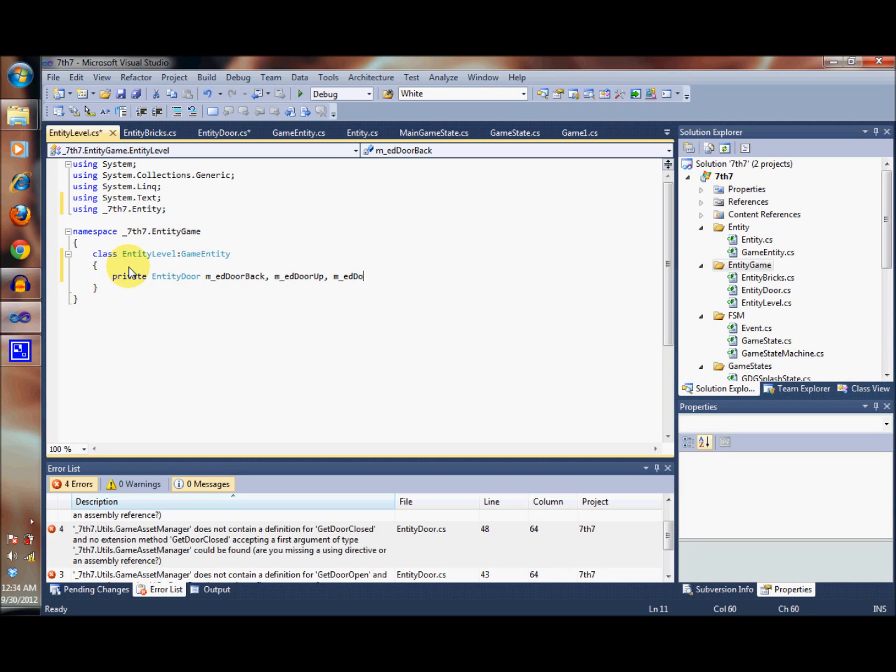ED door down. And again, this ED is just so that I know that it's an entity door named door down. It's just for my own naming conventions. You're free to name it whichever way you like. I just find it easier that way, especially once I'm using the tool, it's very easy for me to find them with IntelliSense. Finally, we need one more entity, and this one is going to be the bricks. So I'm going to call it EB for entity bricks, and we're just going to call it bricks.